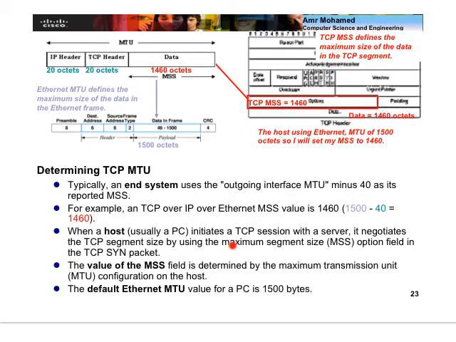So when a host usually initiates the TCP session with the server, it negotiates the TCP segment size. If the segment size is 1460, which means that the maximum transmission unit is 1500, then it creates the segments based on that. So I'm setting myself to have no fragmentation from the host point of view. But is this enough guarantee? Of course not, because I have to go through multiple types of networks as I go from end to end.